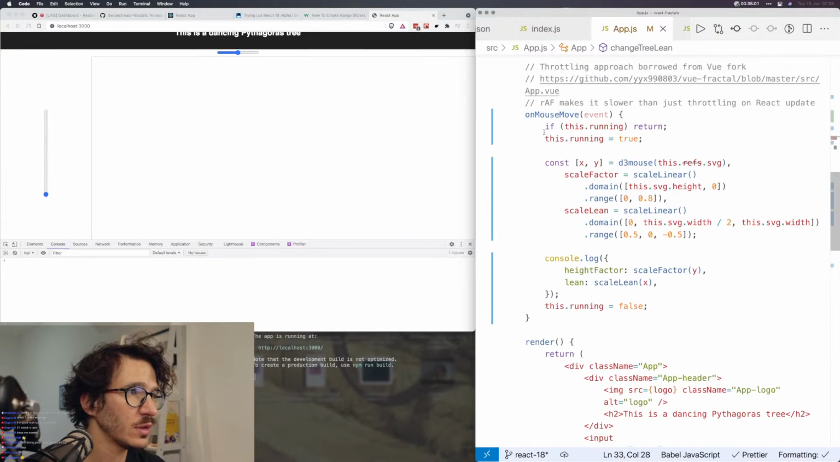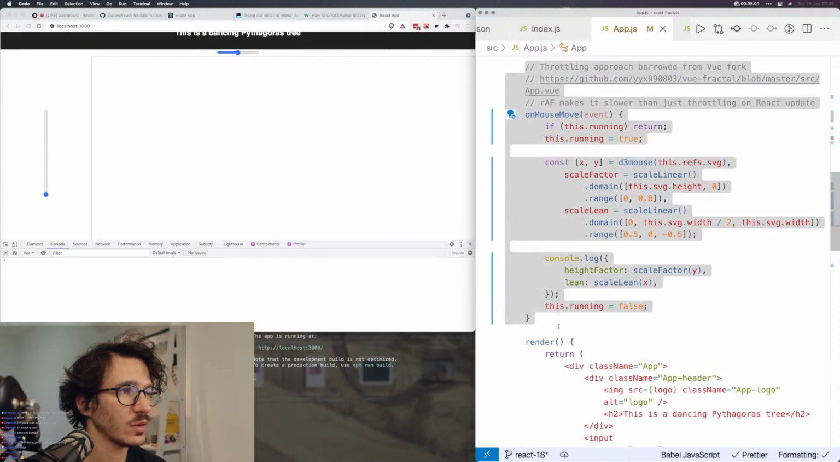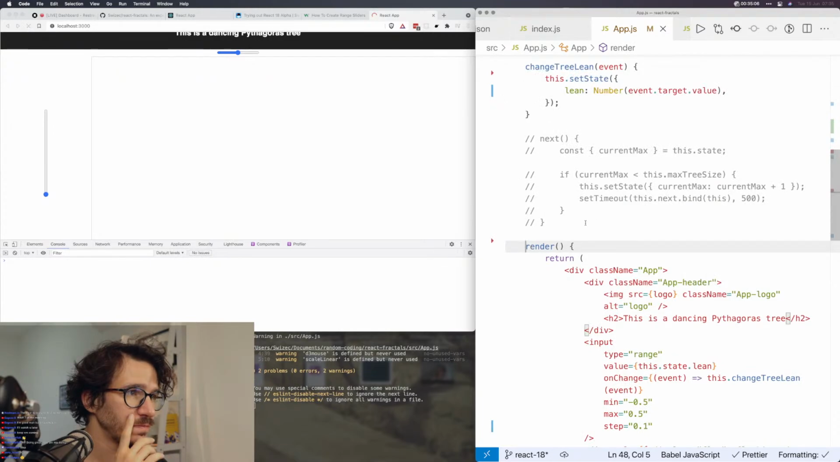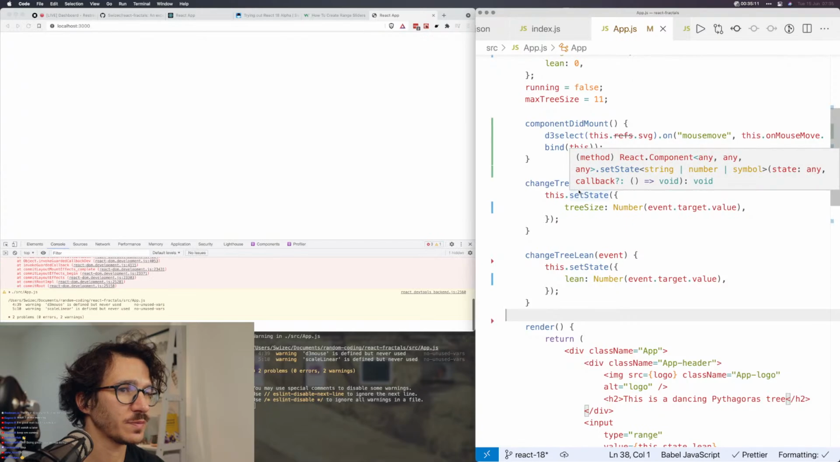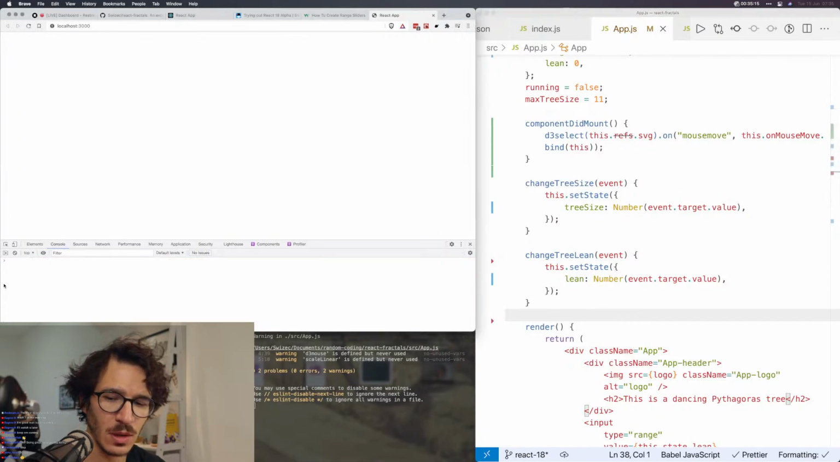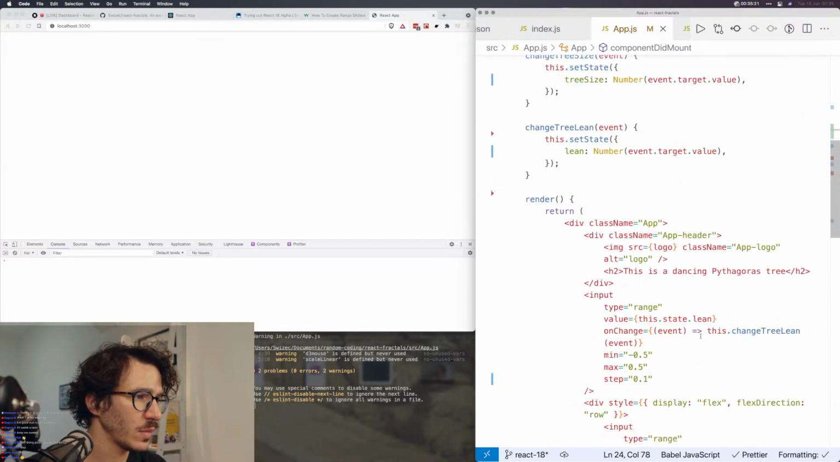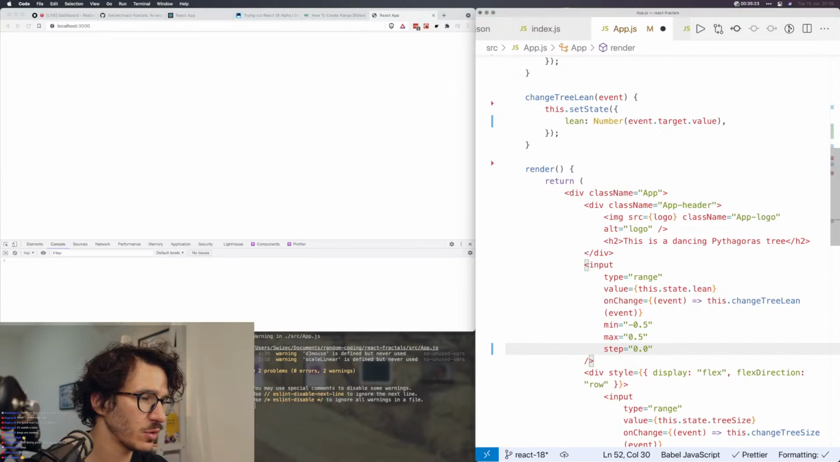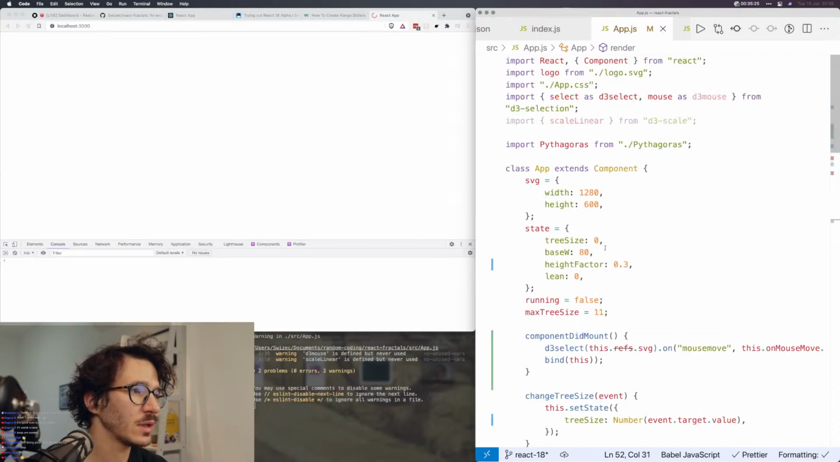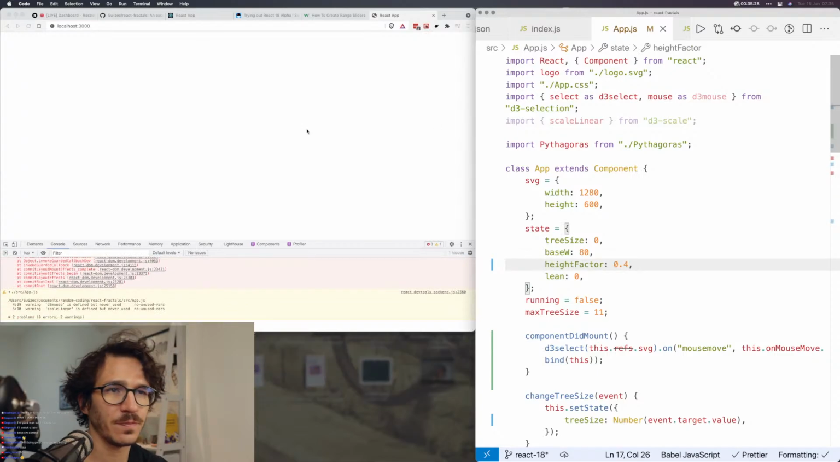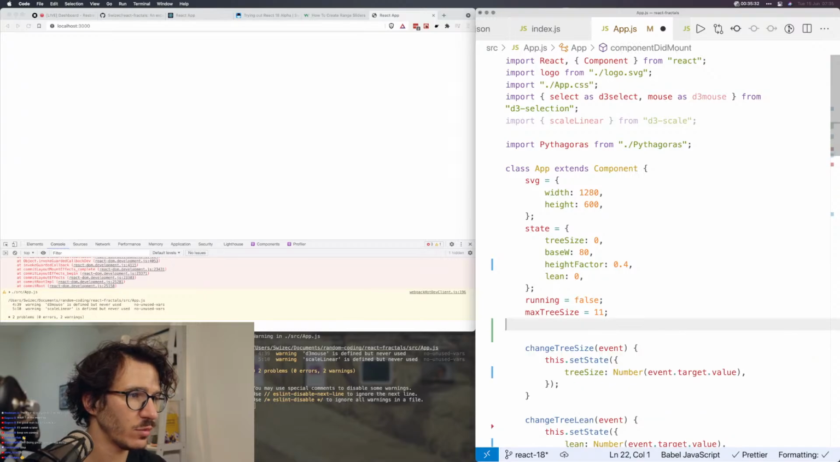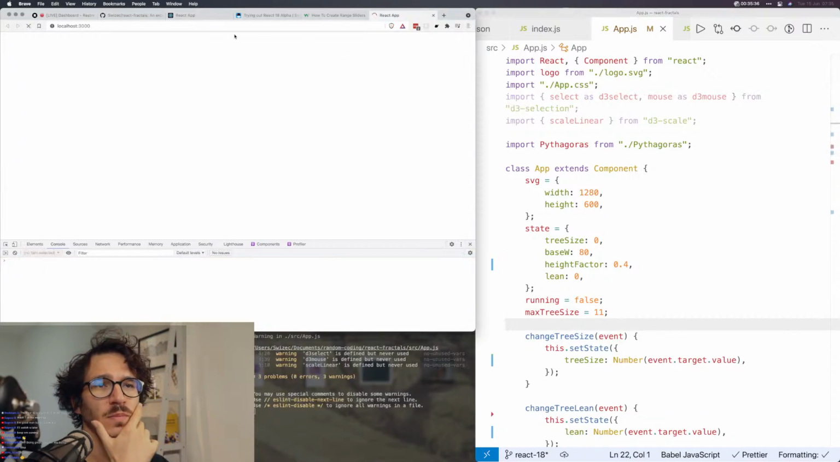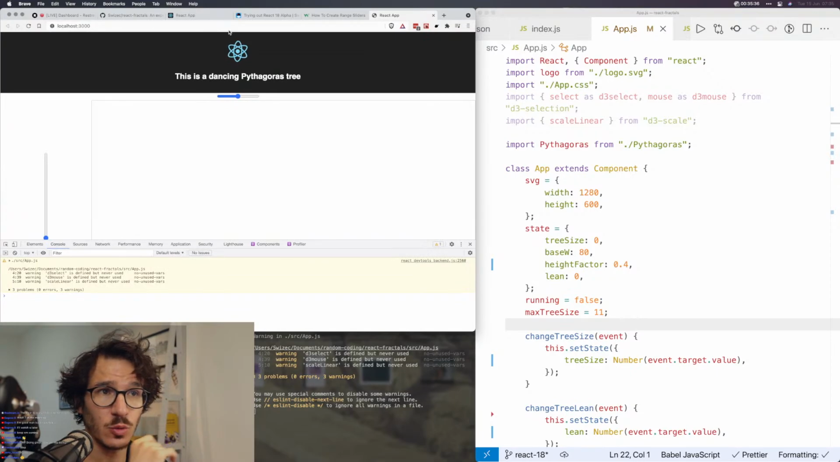Now, the next thing we need is we can get rid of on mouse move here, change tree lean, change tree size. And we can make the step go 0.05, and let's make the tree a little taller by default. Now what's gonna happen? Oh, because we're binding it, we need to remove that part. Now let's see. I think this is gonna work better now.